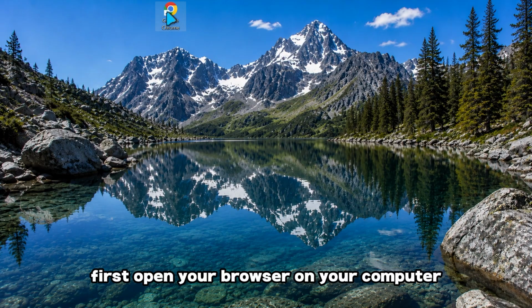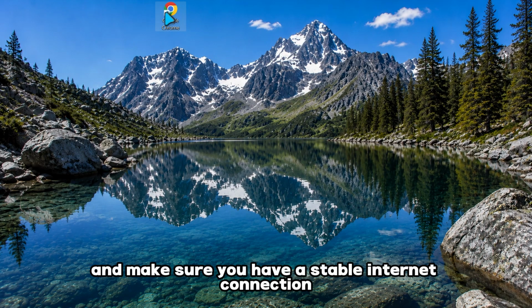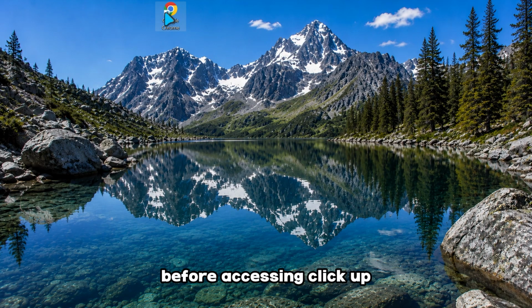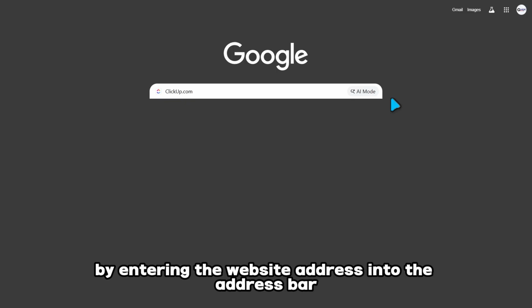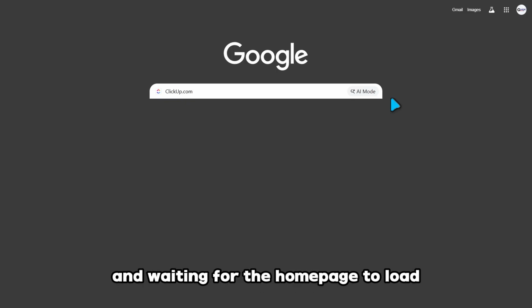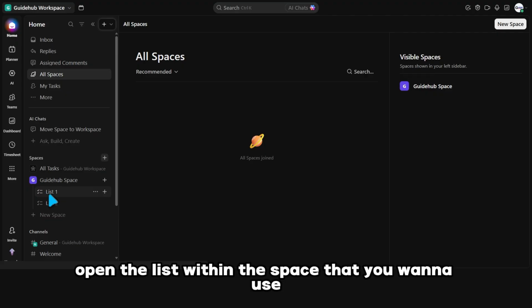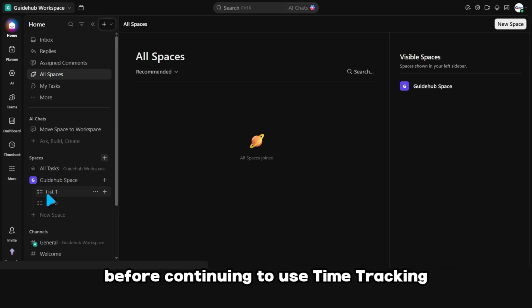First, open your browser on your computer and make sure you have a stable internet connection before accessing ClickUp. Once your browser is ready, go to clickup.com by entering the website address into the address bar and waiting for the homepage to load completely. Open the list within the space that you want to use before continuing.